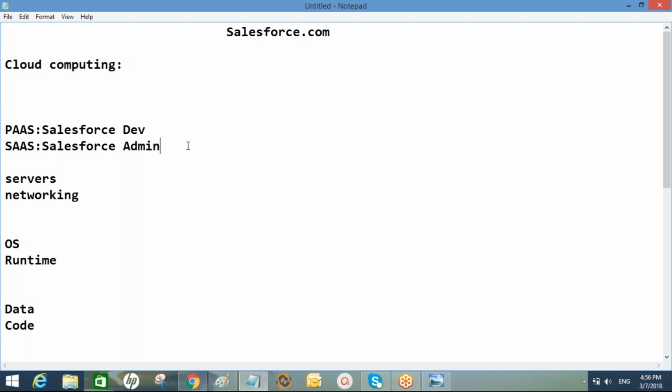So here what we are going to cover: what are the prerequisites? For Salesforce admin, you need no prerequisites. Everything is drag and drop. I'm going to start with the very basic topics: how to create an application, how to create objects, how to create fields, and records. From here I'm going to start.